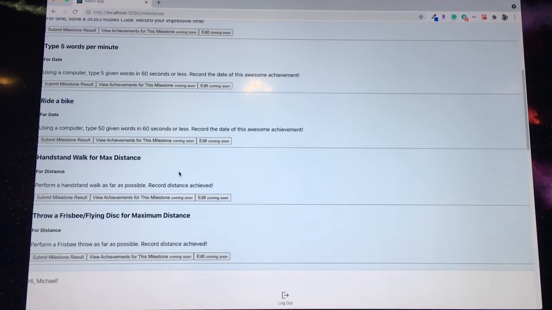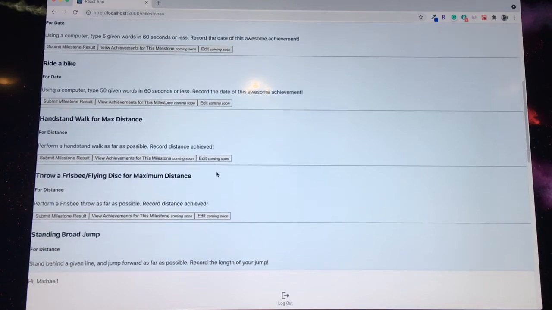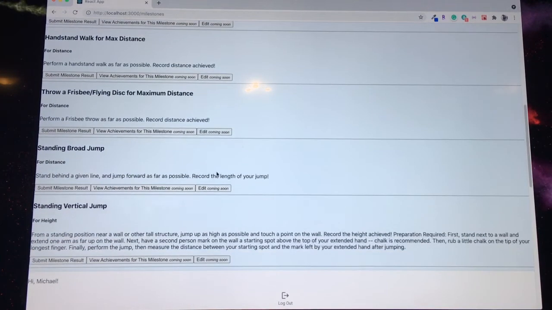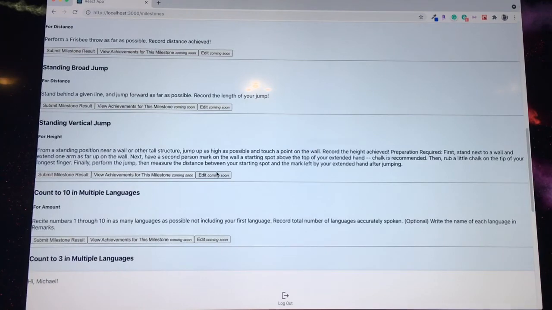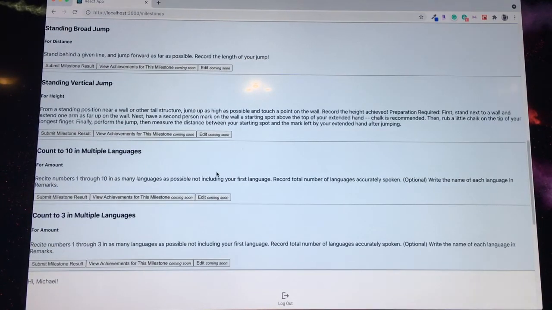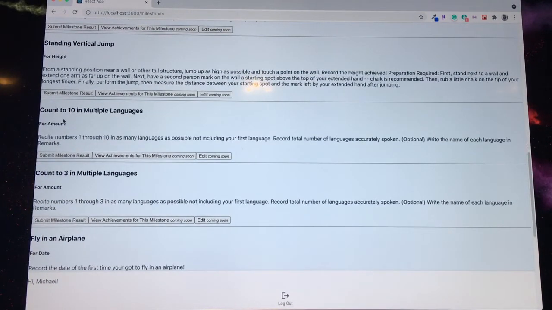They fall into certain categories. It's either physical, or cognitive, or coordination, or something creative. They fall in one of those categories, and I don't have the categories pictured. But anyway, there's all kinds of stuff in here, and I've had some pretty obscure ones for the kids. Like, I'm going to have them learning multiple languages. So one of them was count to 10 in multiple languages, count to 3 in multiple languages.